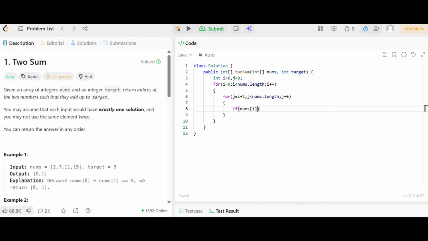See, if nums of i, our fixed element, plus nums of j, the varying one, is equal to the target given in the method, int target, if it is equal to the given target, then we will simply be returning the array, return new int, the indices. He has to return the indices i comma j, simple. Okay, and then next, this is what our code is.